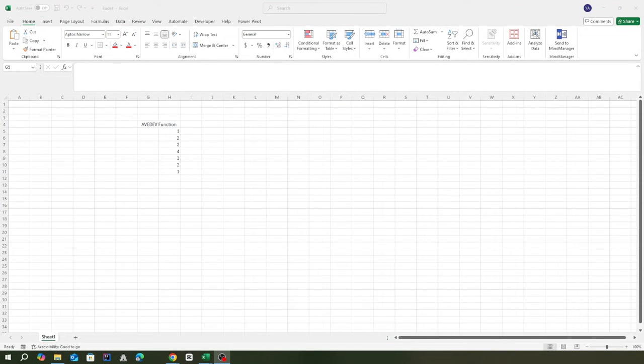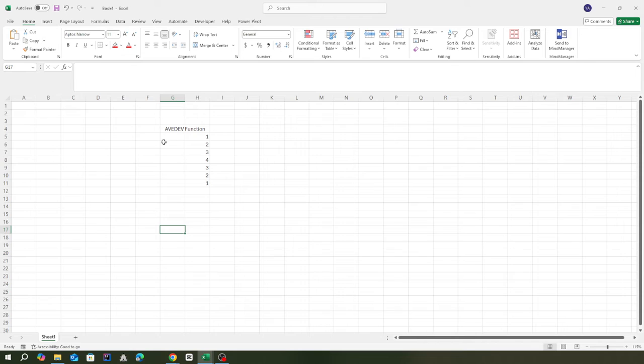So in this video we are going to talk about the AVEDEV function inside of Microsoft Excel. This function will return the average of the observed absolute deviation in the mean of the data point. To work with this function, it's pretty simple. You first of all will need a set of numbers, and then you will apply the AVEDEV function to them. So let's try it out just here.